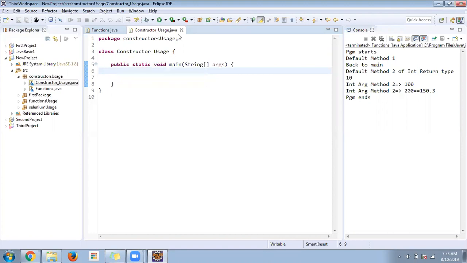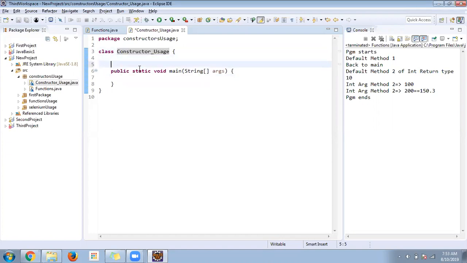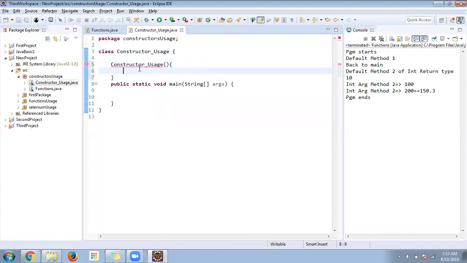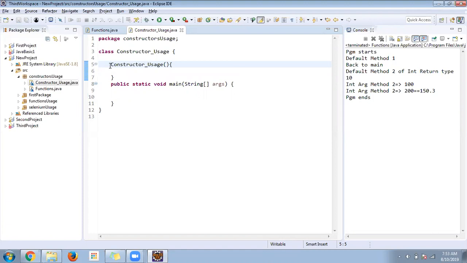Understood? So here right now we have this constructor. How will a constructor be determined? The constructor name will always be my class name. Constructors do not have return types. It will be called whenever we create the object, but it can accept arguments. How all those things work, we will see. So I'll give it as default constructor.